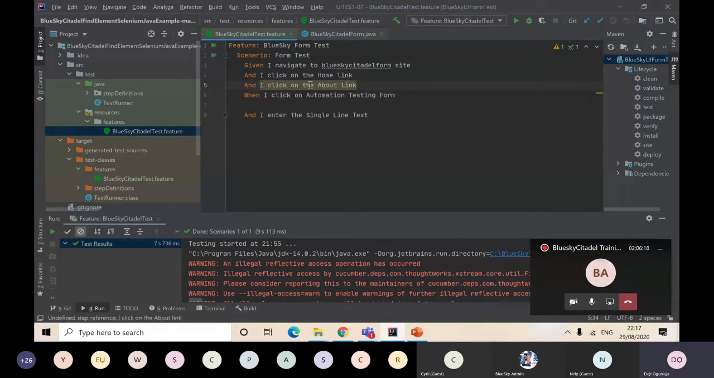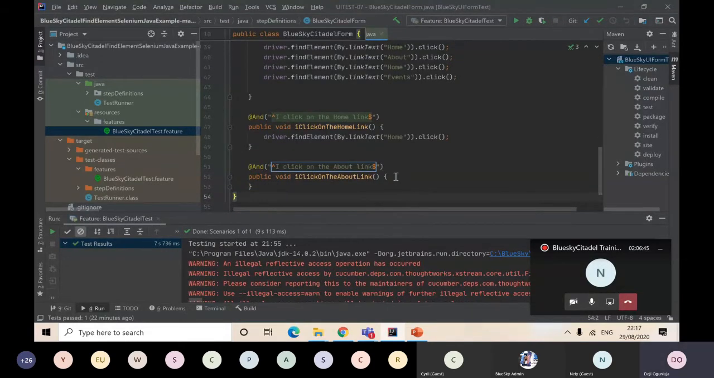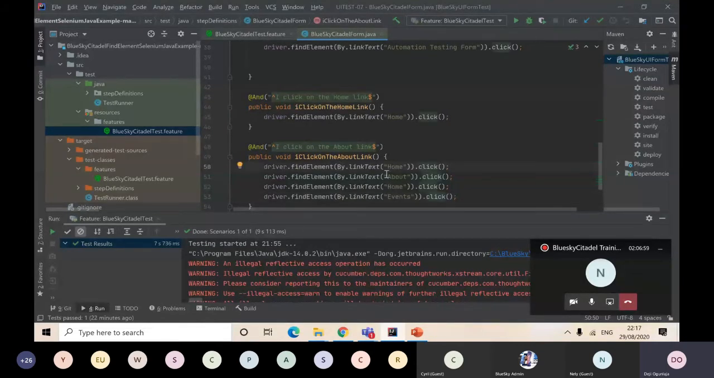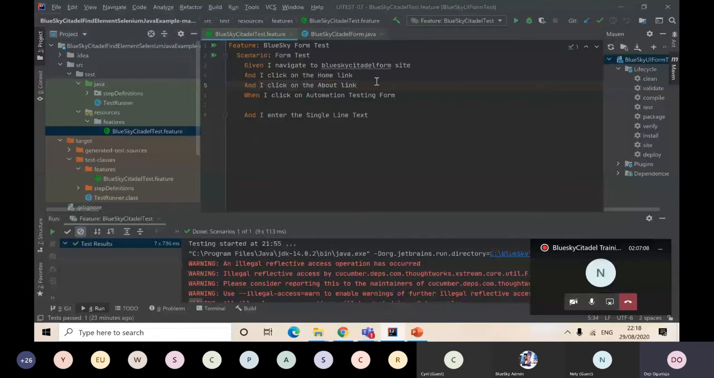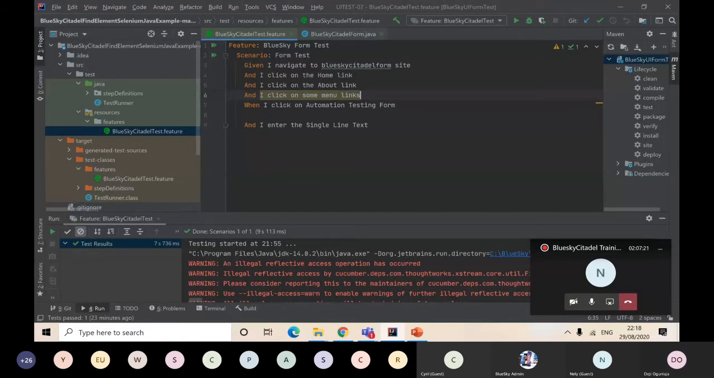This time around, as I've told you about Alt Enter, I'm going to press Alt Enter and do the same thing. As you can see, it brings that out for me, and I can say create my step definition in this location. The same thing happens, and I can press Enter. This time I'll just copy all these, cut it and paste it there. Now for the next one, I'll do the same thing for the last one. I'll say, and I click on some menu links. This is where I want to put everything now.